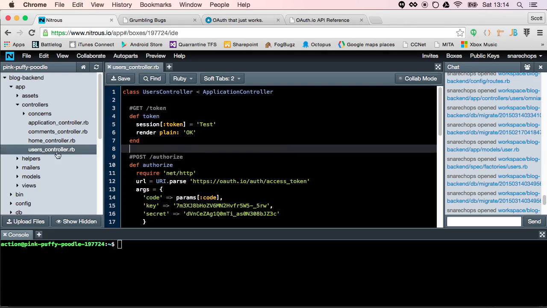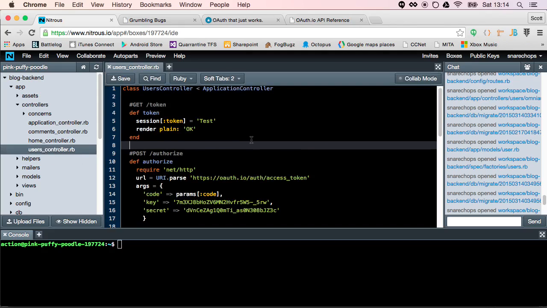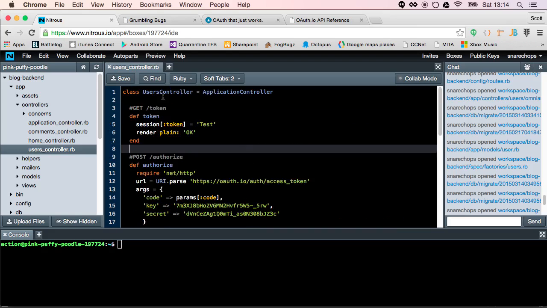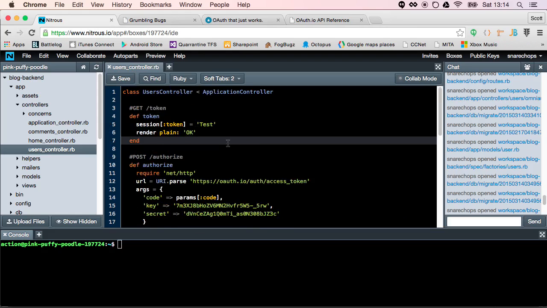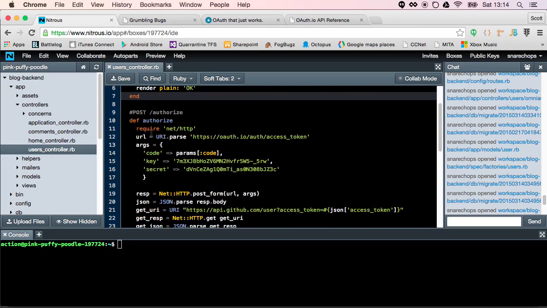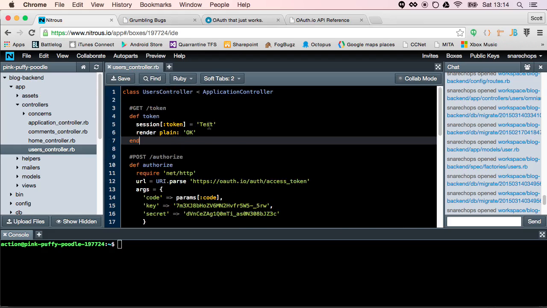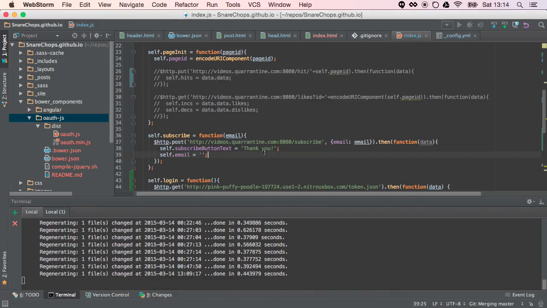So basically, what I did was I created a users controller and a new user object, and then I pass in... Basically I have a route to get a token, which right now is just the letters O and K. And then I have an authorize function. So let's do this in order, right? Okay, let's try to follow this code.